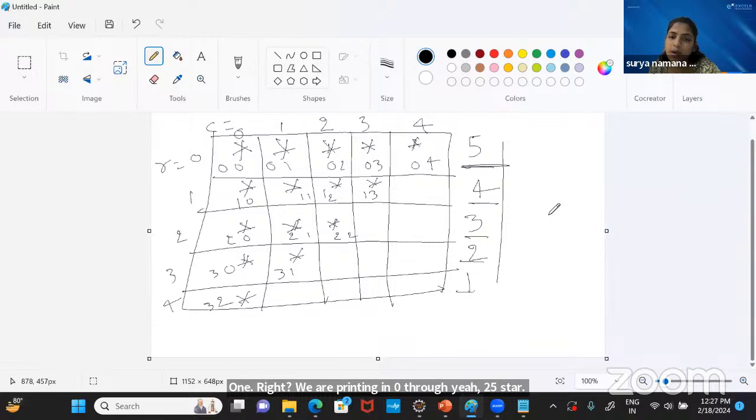If you observe the pattern, the value is decrementing from 5 to 1, right? Previously, the star values were incremented in this manner in the right angle triangle.